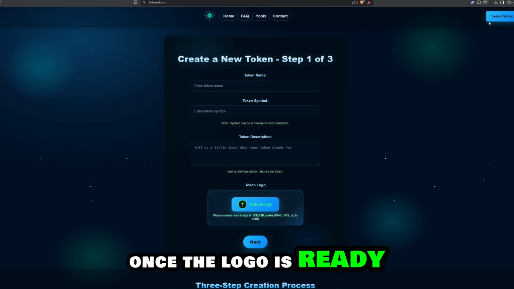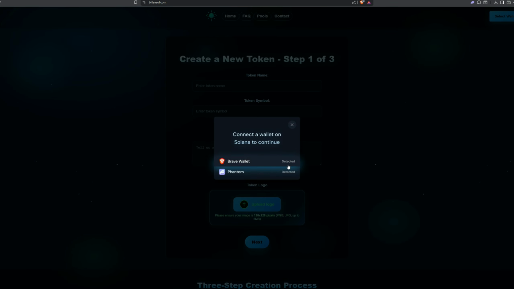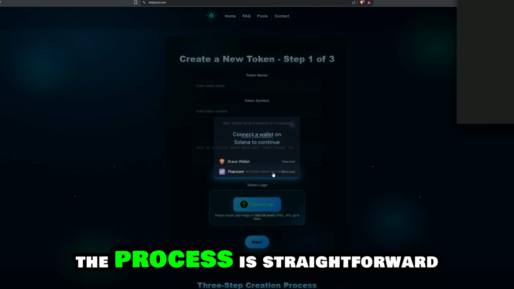Once the logo is ready, the next move is creating the token. The process is straightforward. Connect your wallet, approve the pop-up, and confirm. From there, follow the on-screen prompts, and within minutes, your token will be live. This is where you set the essentials: name, ticker, description, and logo. For this walkthrough, I'm naming it Talking Tom with the ticker TOM. The description is your chance to stand out, make it witty, fun, or memorable. After filling it in, upload the logo and proceed.